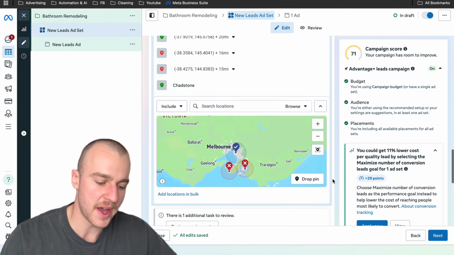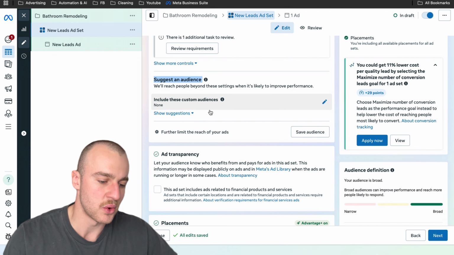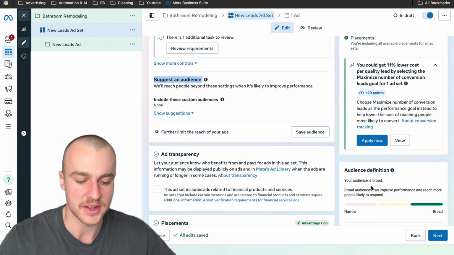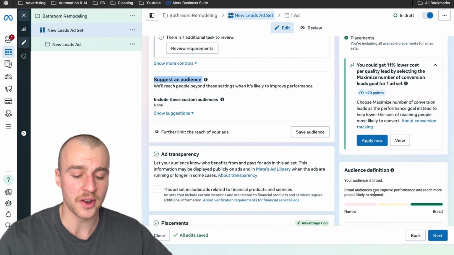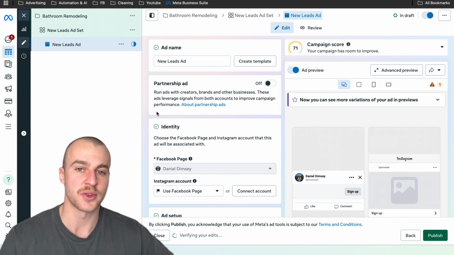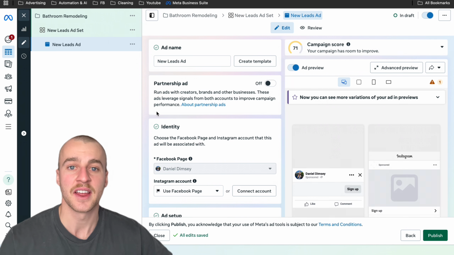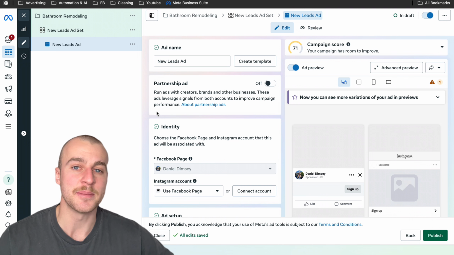But once you've done all that, you just want to scroll down, and you don't need to worry about suggesting an audience or including any of these custom audiences or anything like that unless you're doing a retargeting campaign, which in this example we're not. Just tap on next, and now we're directly in the actual ad level. So this is where the money gets made. This is the exact thing that people see and the form that they fill out to get a quote from you. This bit needs to be on point.